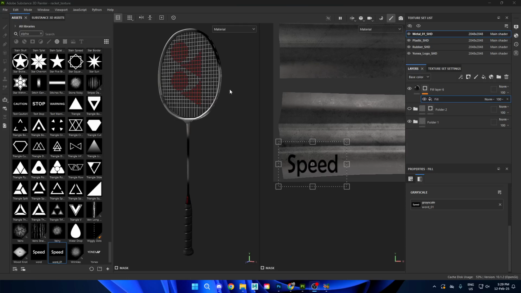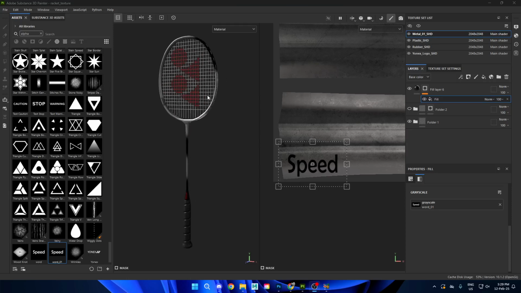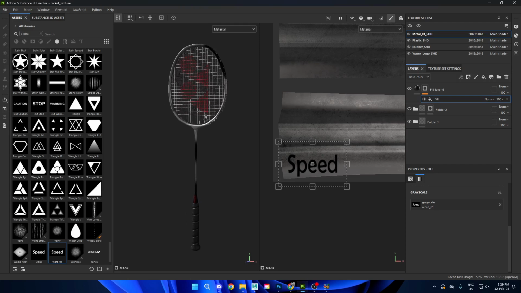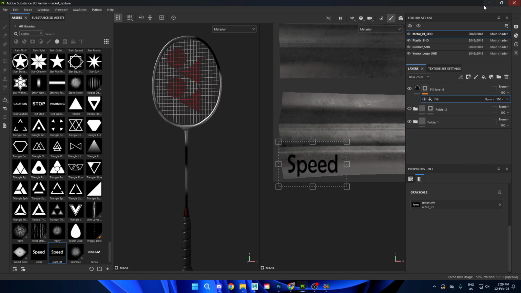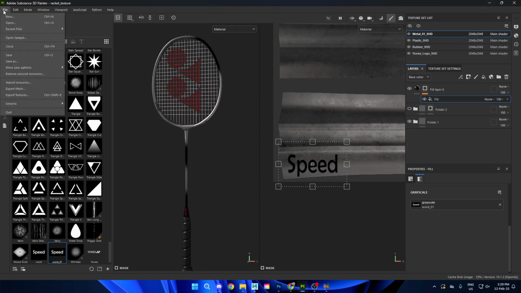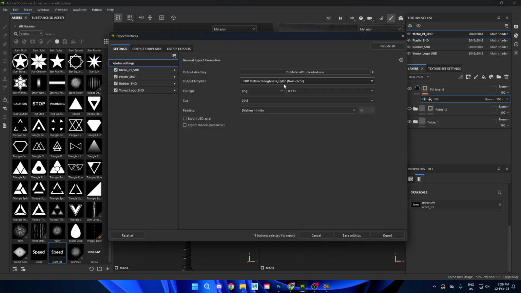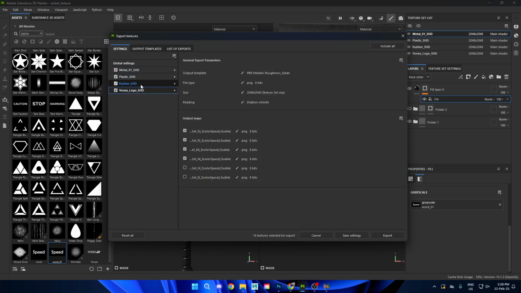Okay, so after you finish all your texture, you refine and then complete. Now you can go to File, Export Texture. In here you can see the global setting and all your shaders. If you are using Lambert 1 or AI Standard Surface, then it will show it here.